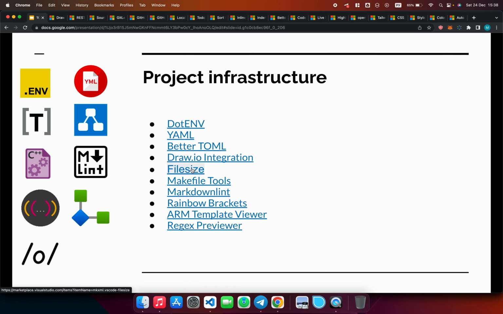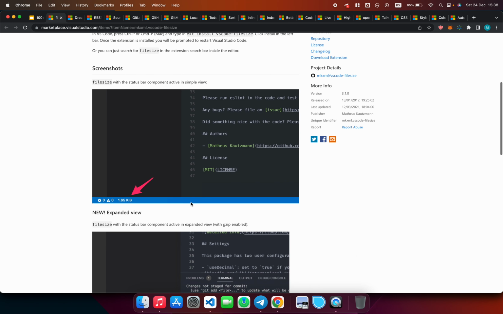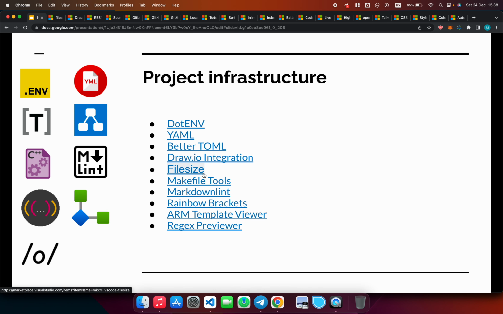Okay, so the next extension is File Size. It's a simple extension which shows the file size, especially useful for front-end engineers. Another extension is Makefile Tools, so you can create scripts with the Make program. We also have the Markdown lint extension, which is syntax highlighting for Markdown lint.